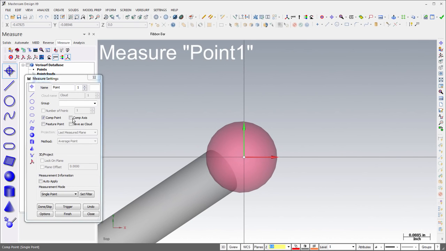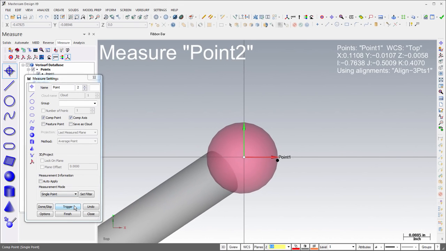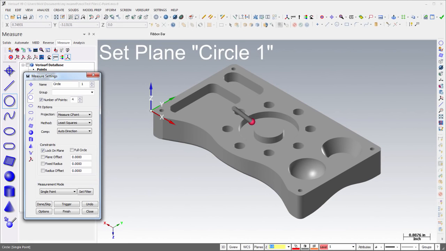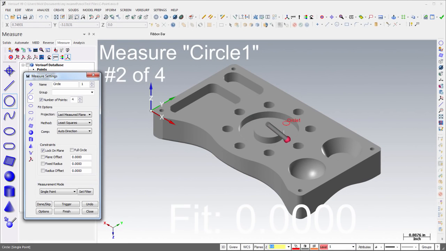The new Comp Axis setting applies compensation along the WCS axis nearest the probe vector, and the C-point projection option uses a single point to position the projection plane parallel to the C-plane.